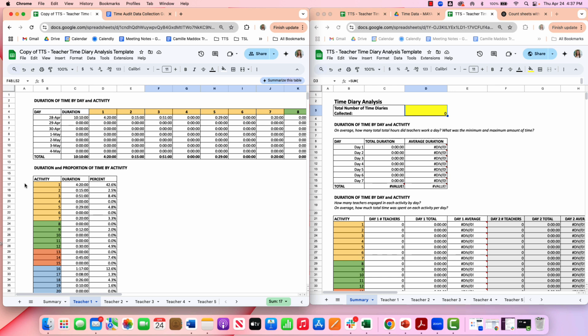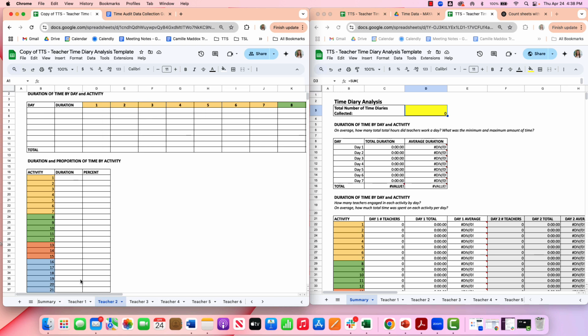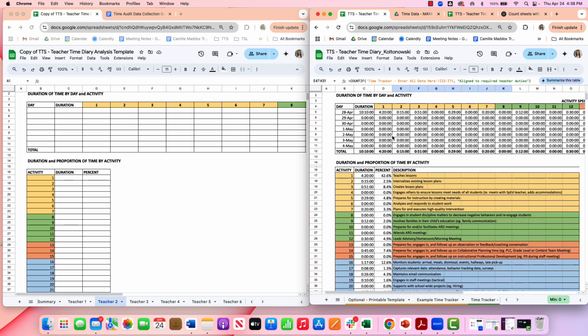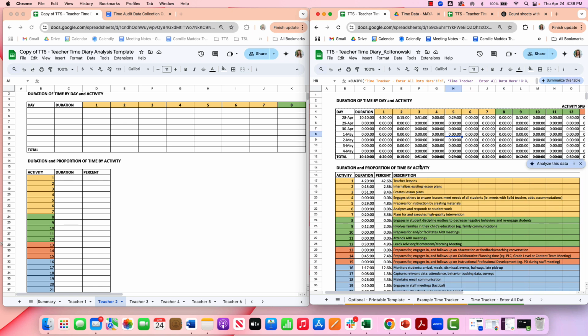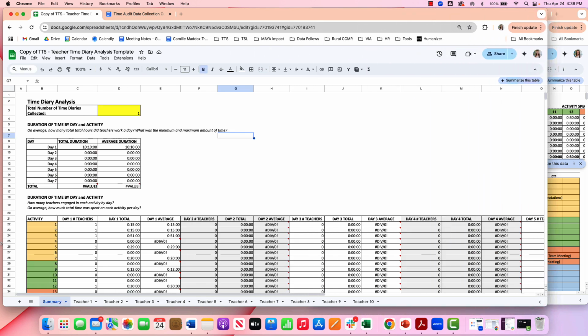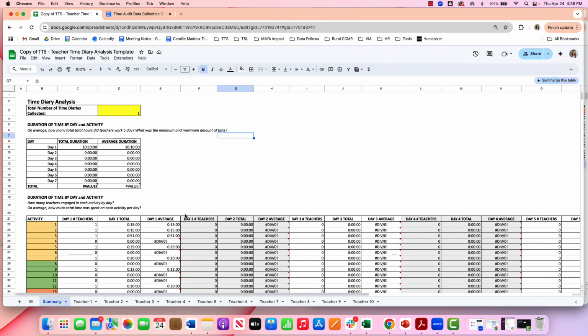Now that I've entered all of the data in my Teacher 1 tab, I would go to my next teacher and pull up the Teacher 2 data, and then start working on compiling that and copying it over to the Teacher 2 tab. Once you have all of the data copied over, that's when you can go to the Summary tab, and this is where it's going to pull up all of the summarized data for you.